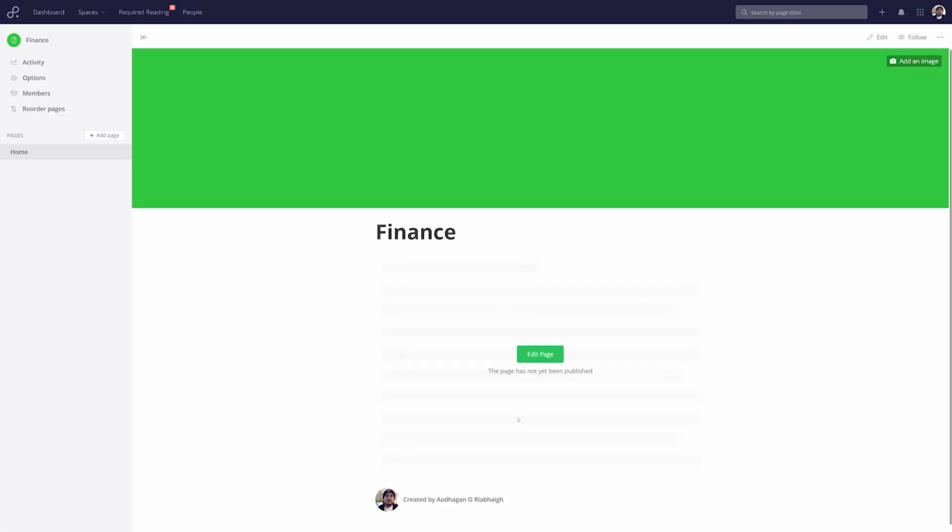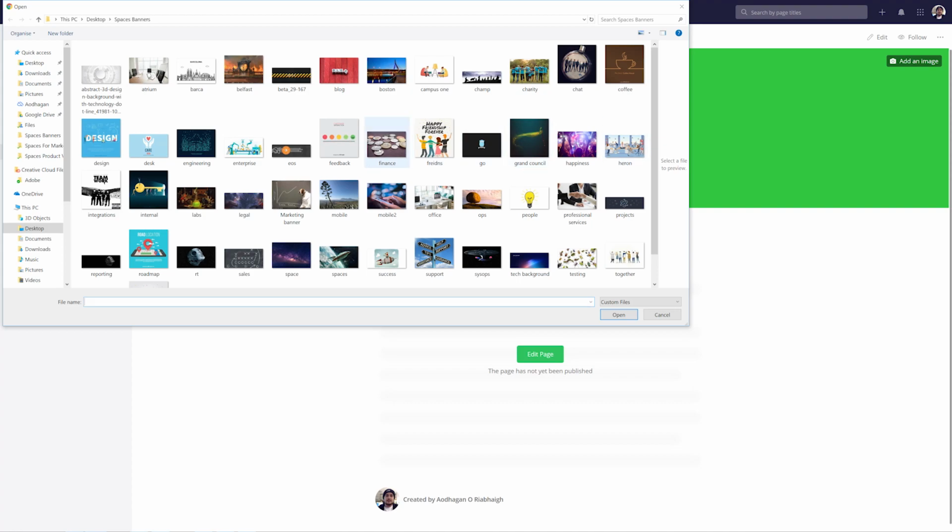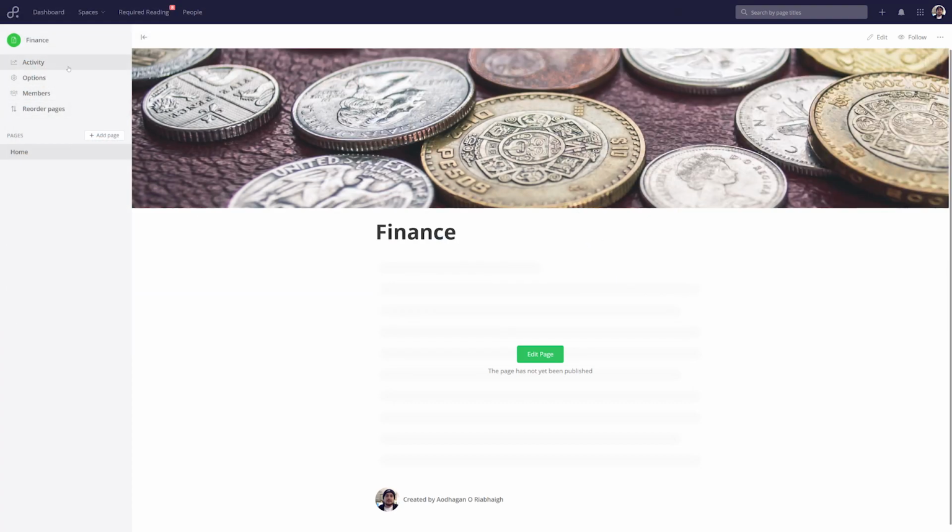And there we go. Now we've added our space and can start filling it with as many pages of content as we need. We can also easily add a banner image by selecting add image and then just selecting an image. We can also view space activity. We have several customization options. And then once we've added pages, we can easily reorder them here. And that's it. That's how easy it is to add a space in Teamwork Spaces.